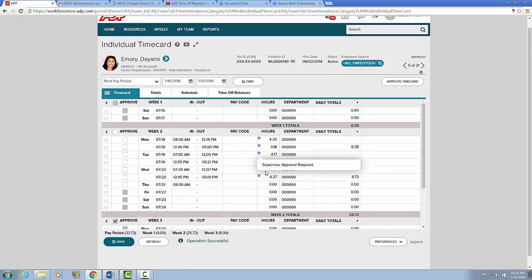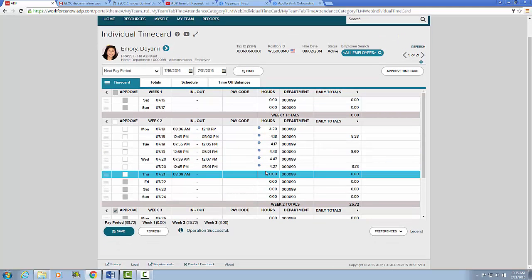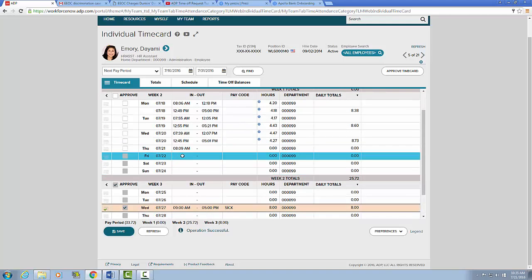If an employee calls in sick or did not submit a time off request in time, you can also enter paid time off directly on the time card. You would just simply go to the day and enter the paid time off on that day.